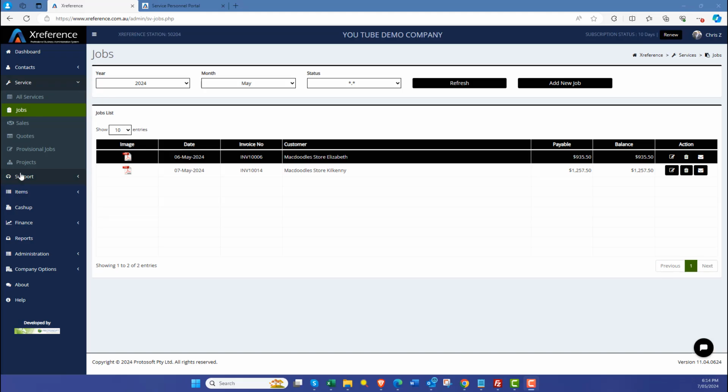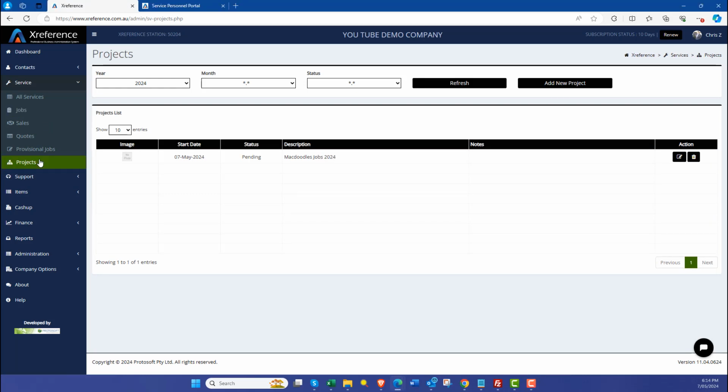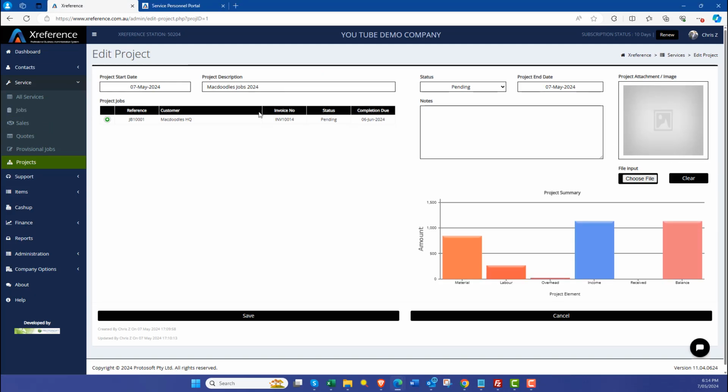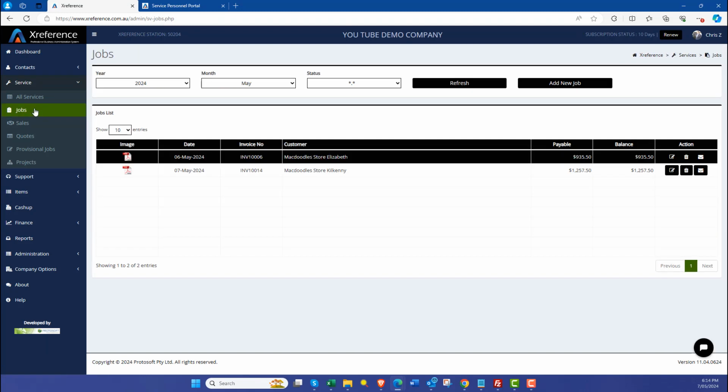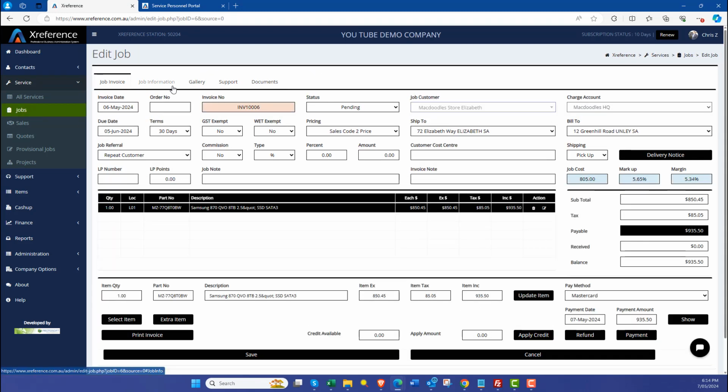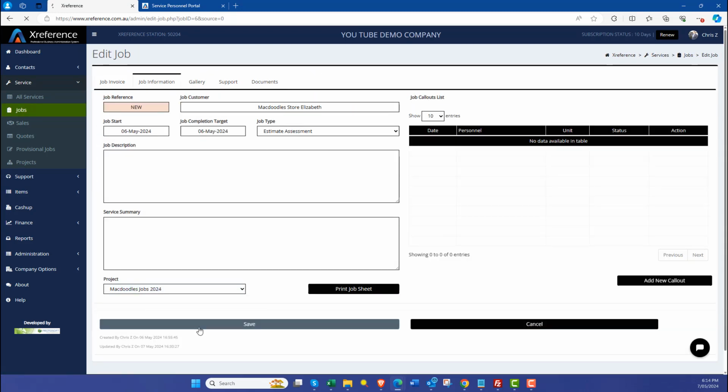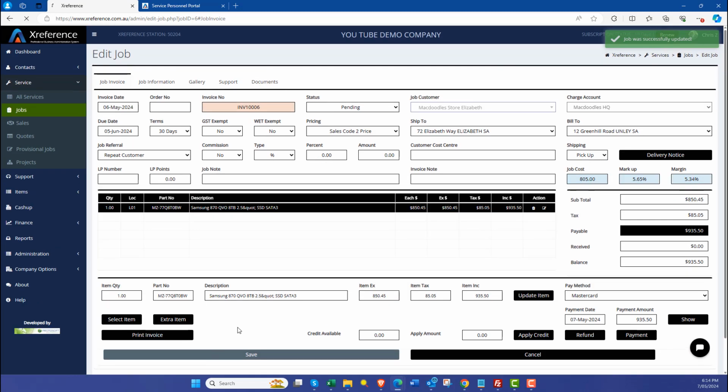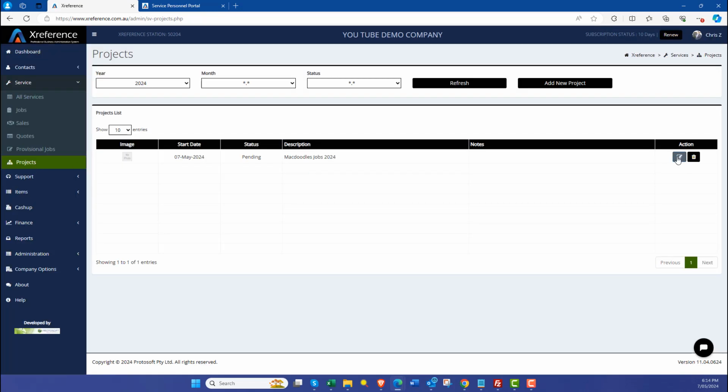Xreference also allows you to create projects and associate multiple related jobs, facilitating comprehensive assessment of combined outcomes. This feature is invaluable for evaluating project profitability and effectiveness, enabling informed decision-making.